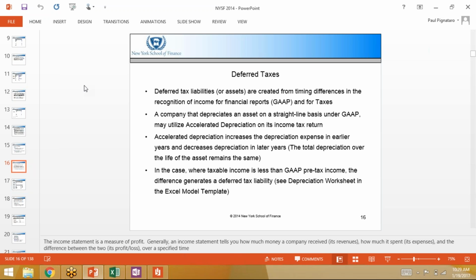In other words, there are rules that you can follow that will change between the two sets of reporting statements. You can account for certain things on your tax statements one way and then account for them in GAAP another way. And those differences could create tax implications.